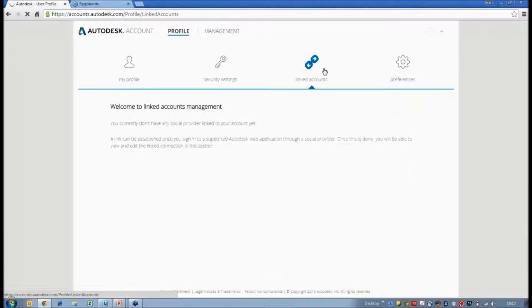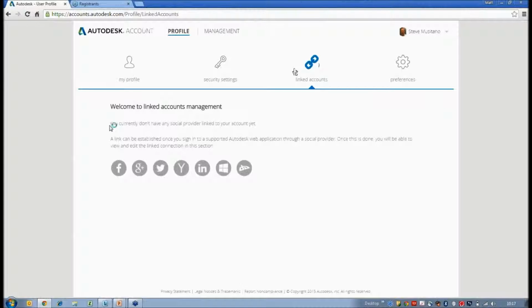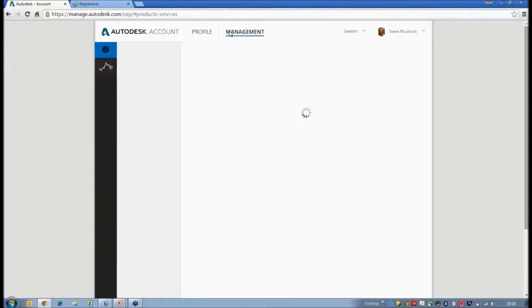The last tab at the top is linked accounts. As I mentioned with that profile, if you're keen to link to some other social media profiles, then you can do that through this linked accounts section. Okay, so let's go back into the management tab.